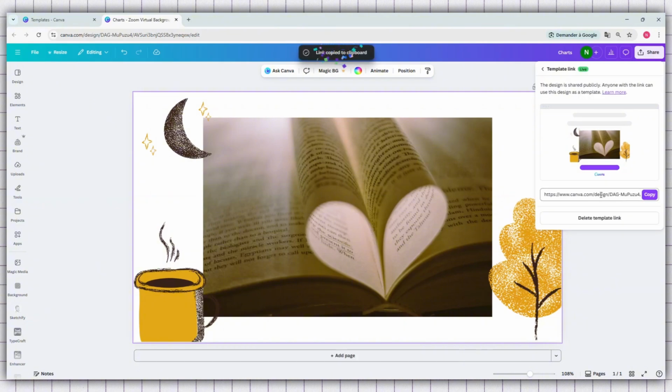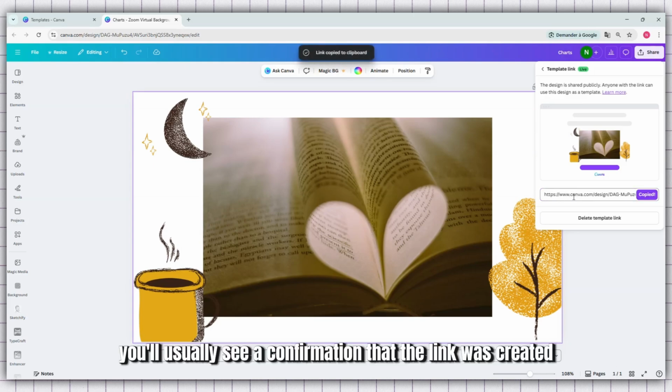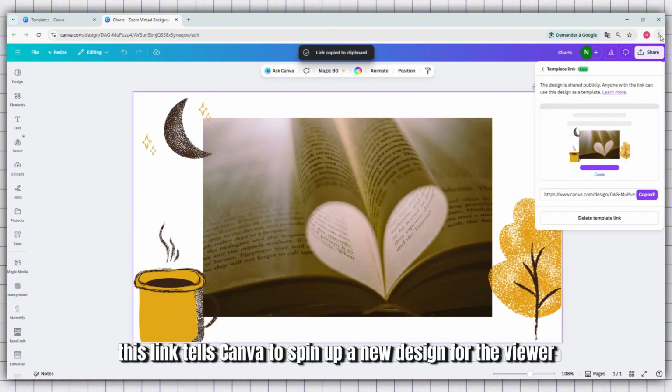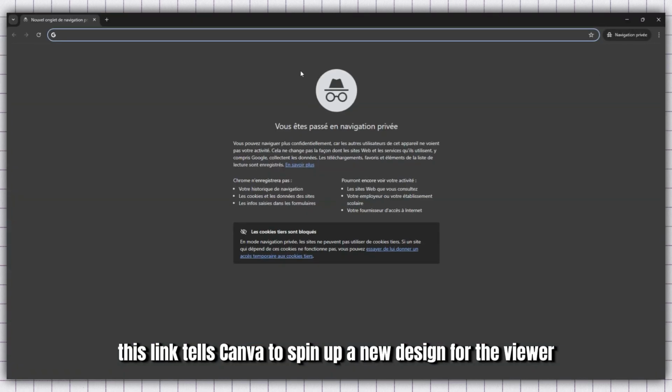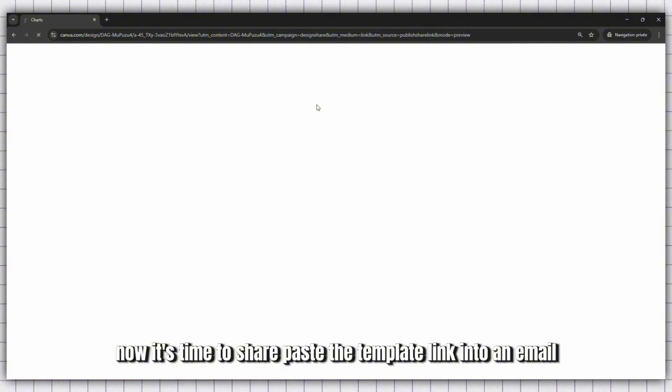layout with clients. Next, select Create Template Link. Canva will generate a special URL dedicated to that design template. You'll usually see a confirmation that the link was created, and from here, you can use it anywhere you communicate. This link tells Canva to spin up a new design for the viewer so they can customize it freely without touching yours. Now it's time to share.